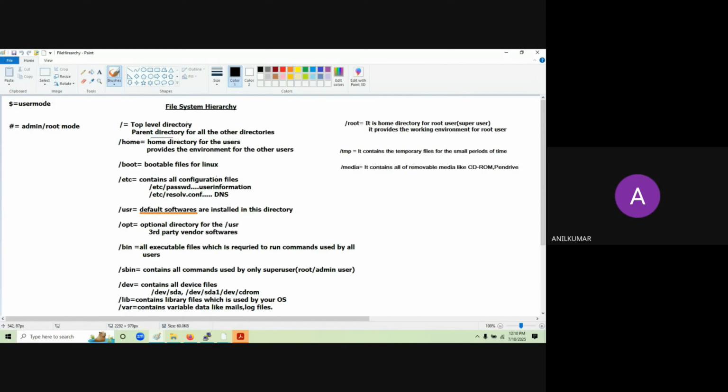But when you are working in the hash prompt, that means admin or the root user, you have complete control on the Linux operating system. That means you can install any third-party vendor software. You can install Java, Python, C, C++, any kind of language. You can install any software when you are working in an admin or the root prompt.